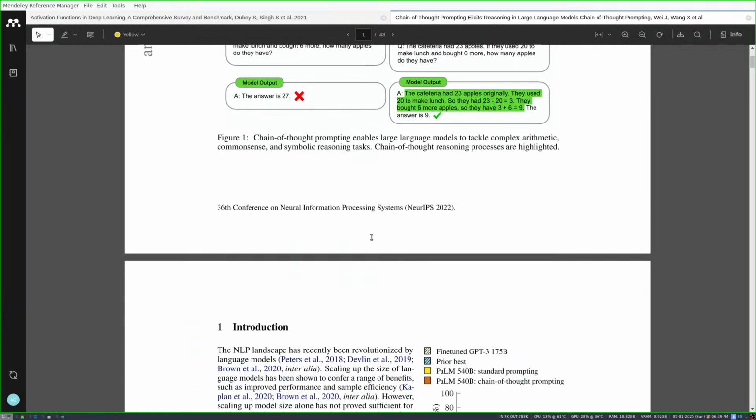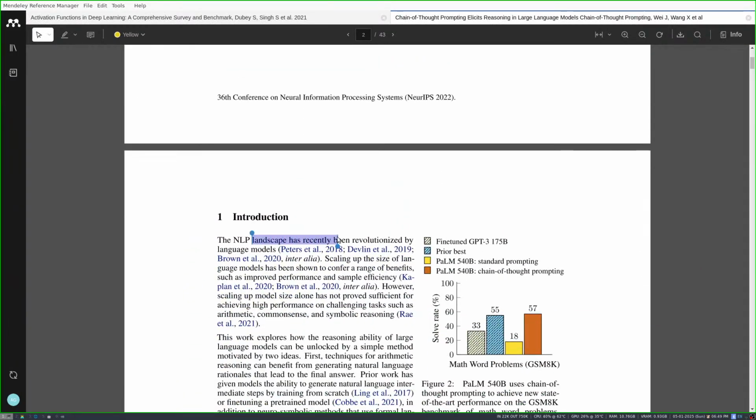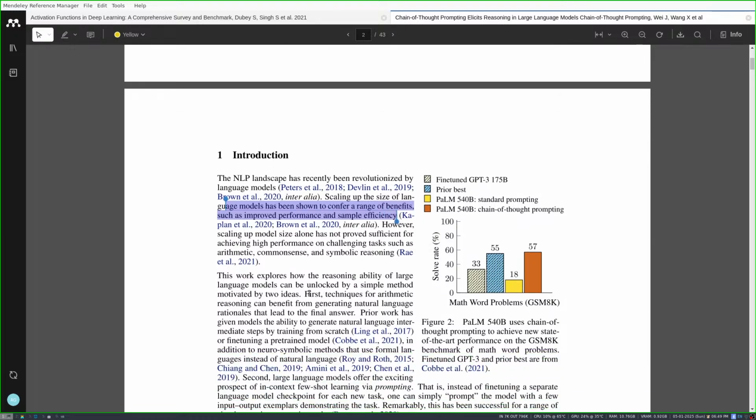Okay, now let's read. Introduction. The NLP landscape has been revolutionized by large language models. Scaling up the language model has been shown to confer a range of benefits such as improved performance and sample efficiency. Scaling up model size alone has not proved sufficient for achieving high performance on challenging tasks such as arithmetic, commonsense, and symbolic reasoning.